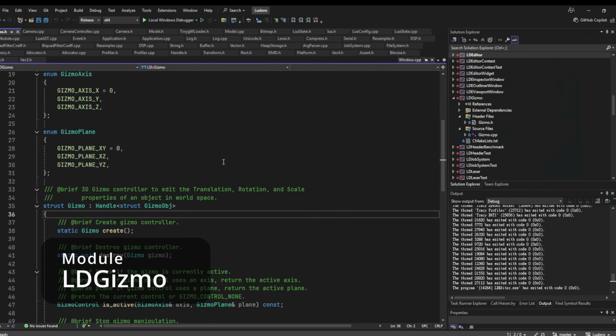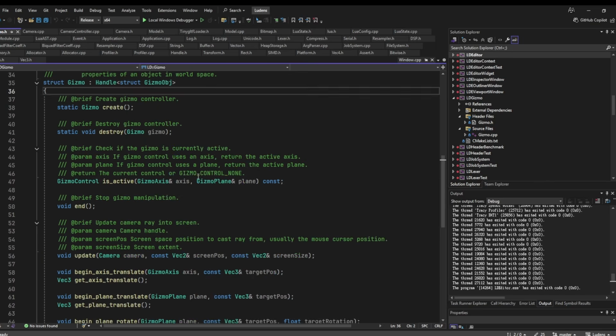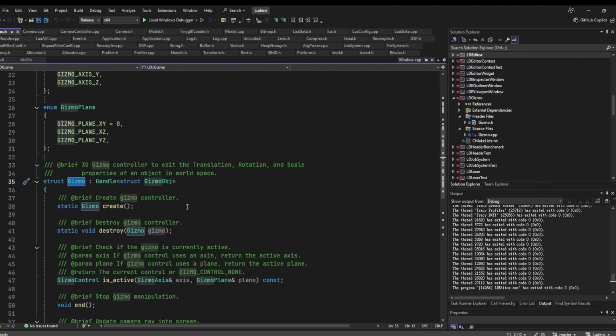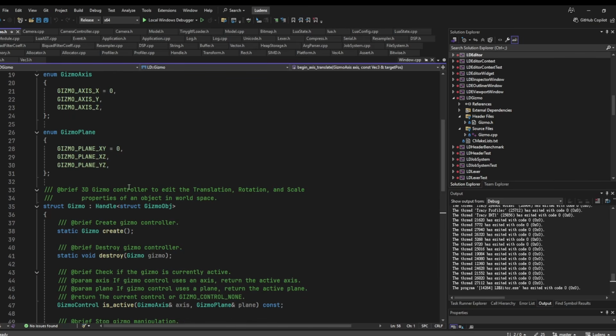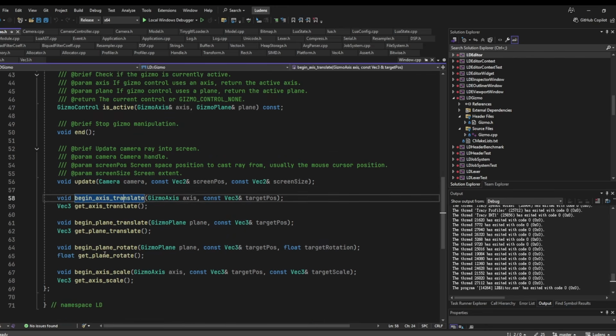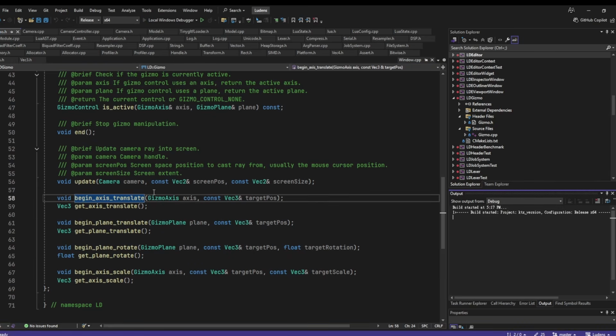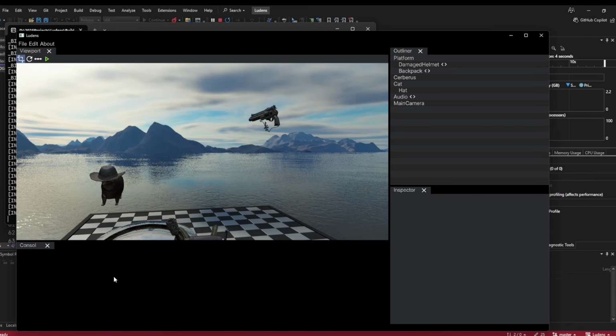Here we have the Gizmo module. It's just a very small Gizmo controller. This is a very tiny module. It only consists of this Gizmo controller. It's for 3D. We'll probably need another controller for 2D later. But this controller does not know anything about 3D models or anything like that. It just has the user input the axis and plane of the transform and then start providing translation, rotation, and scaling. I should probably just run the editor and ignore the console window.